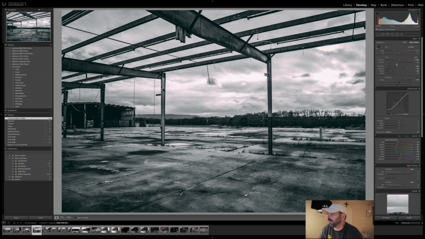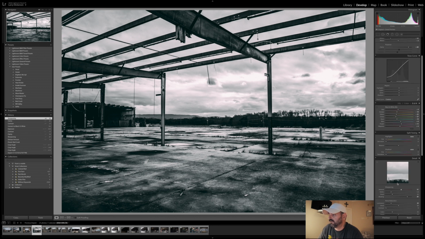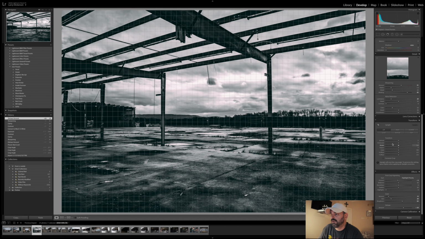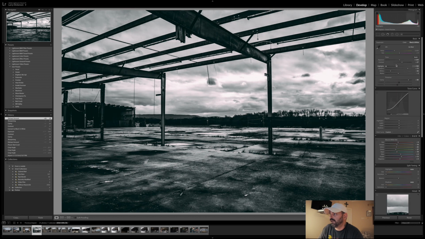I actually think I like that. Let's see what we can do with it, bring the contrast like crazy, clarity. I'm losing the sky a little bit, so let's go down here to dehaze and see if I can bring that contrast back. I think I went way over. That's not too bad. Let's go back up to exposure.